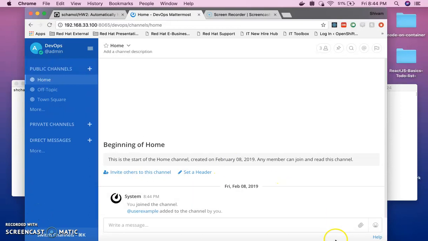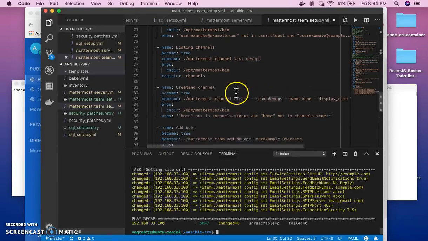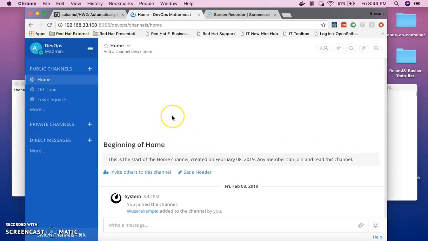So that's all we required for a setup of a Mattermost server using Ansible, and thank you.